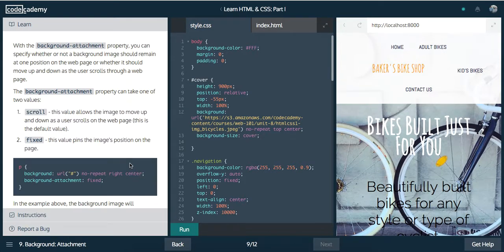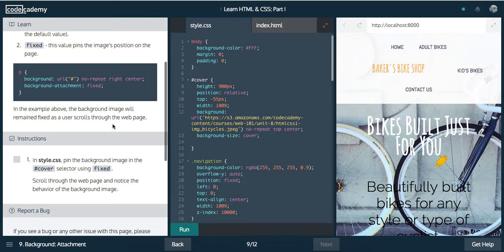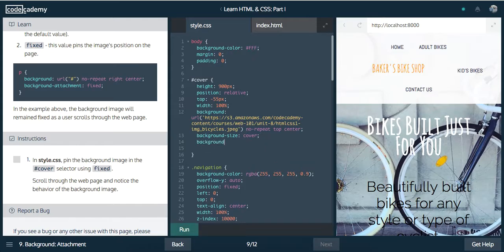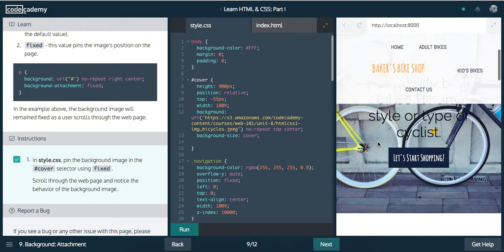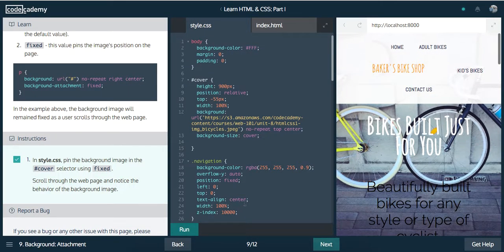So we now have background attachment. Again, I wouldn't say you use this very often, but the two values are scroll and fixed. Scroll allows the image to move up and down, and fixed pins the image's position on the page. Okay, cool. So in style.css, pin the background image cover selector using fixed. So we'll say background-attachment, and we'll set that to fixed, and let's see what that does for us. Okay, so creating that parallax effect again. Let's move on.